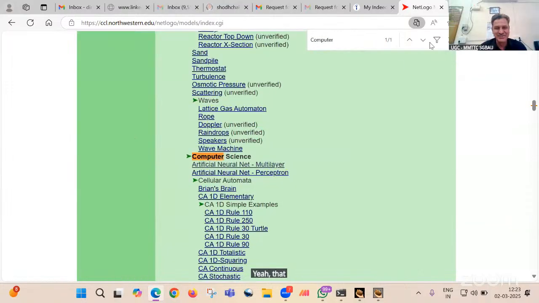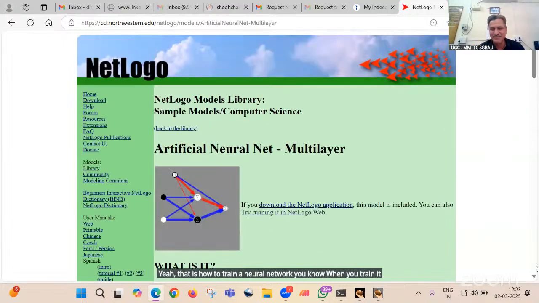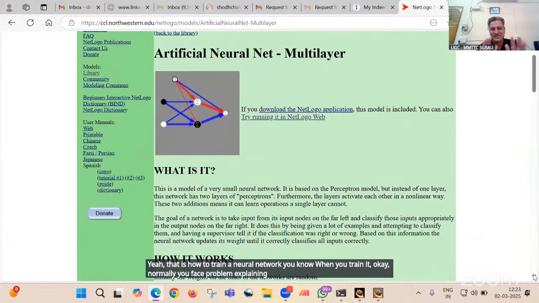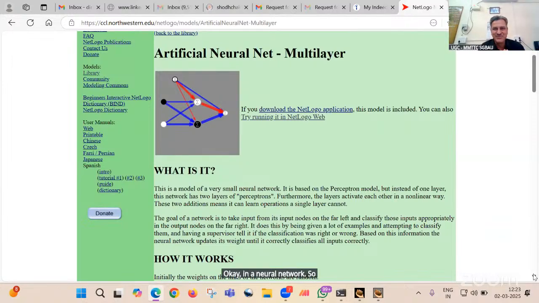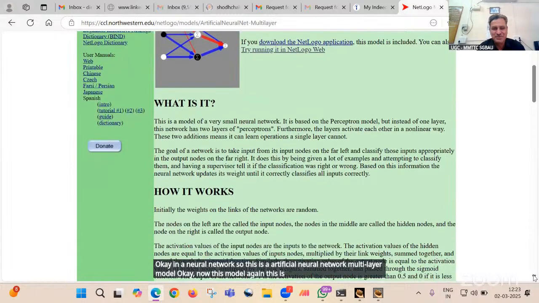That is how to train a neural network. When you train it, normally you face a problem explaining how the values are being normalized in a neural network. So this is an artificial neural network multi-layer model. Now, as I was talking about, this is built on the FOSS philosophy, that is free and open source software philosophy, wherein nobody is the owner.